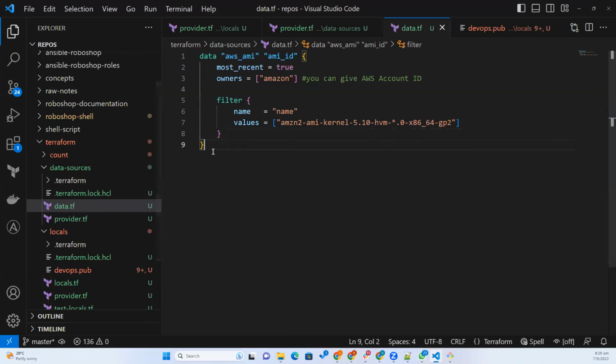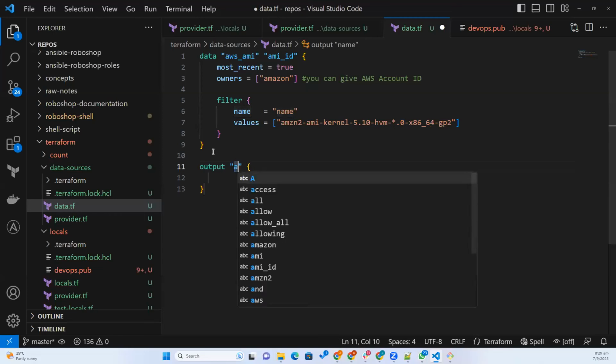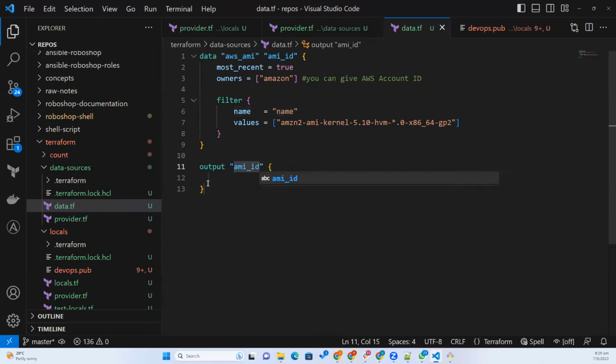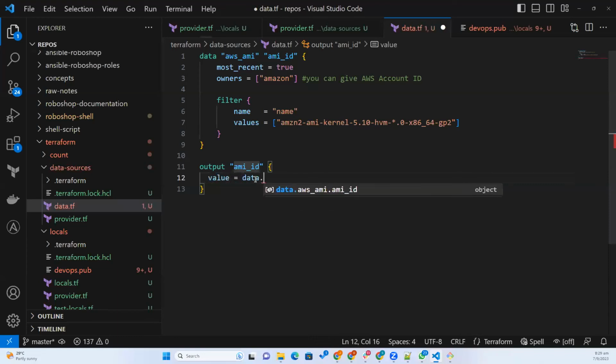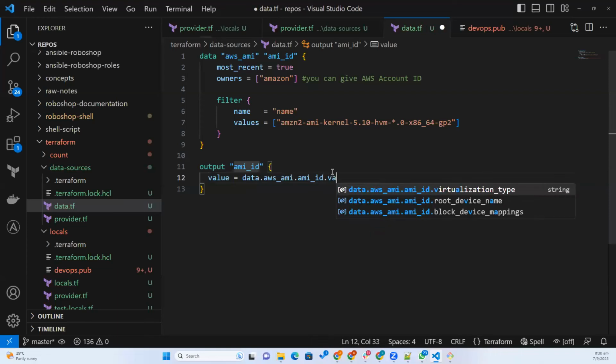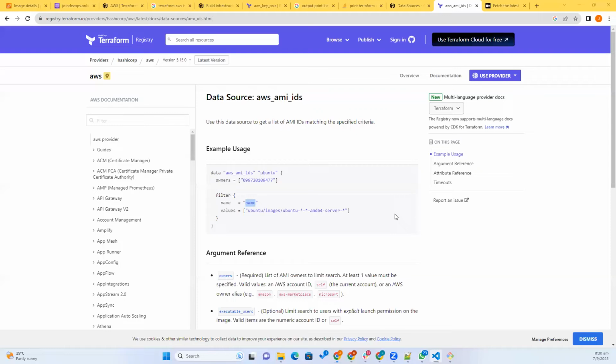Now let us try to output it. Output ami_id, value equal to data.aws_ami.ami_id.value. Generally, this is the syntax.